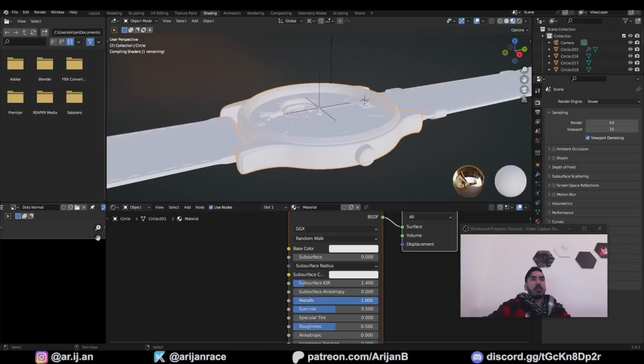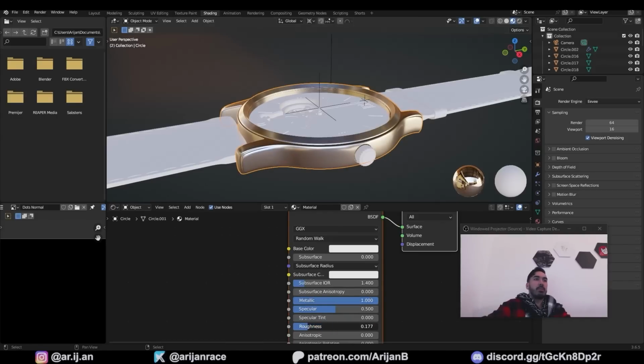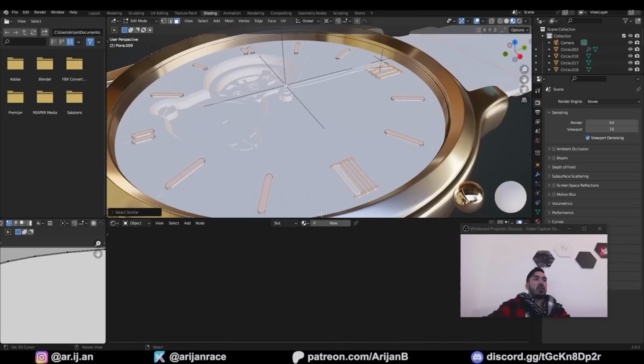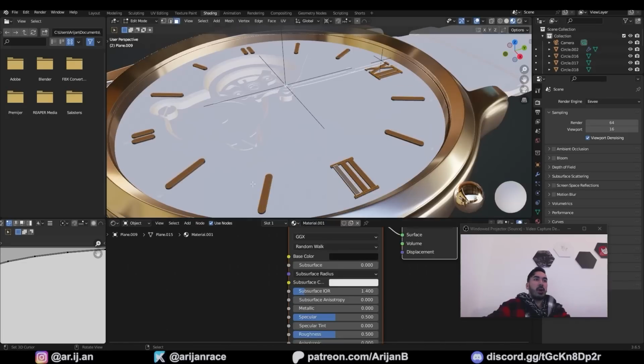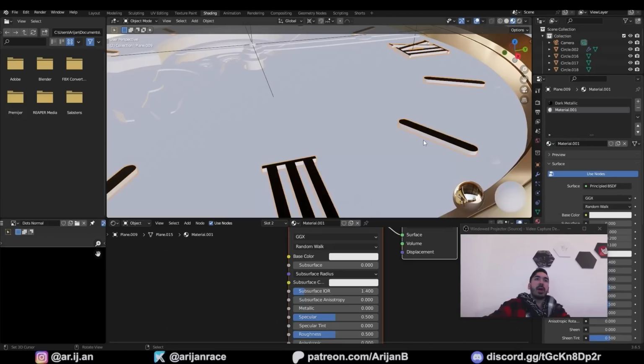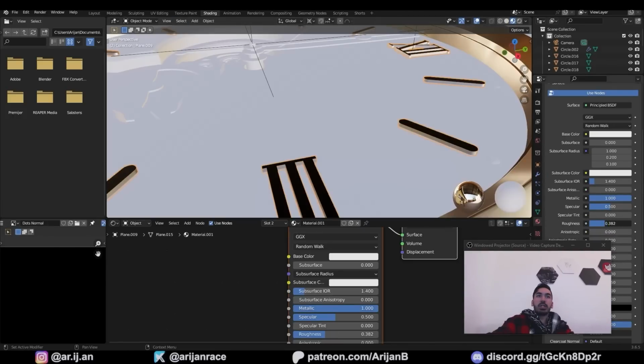So first of all, give me a metallic material for the case. That's gotta be pretty shiny like this. Select the crown, link the material with the case. At the top of these numbers, we're going to add a dark material. That's gonna be metallic and shiny, but the rest of it has to be white. So give me a new material, assign that to the surrounding part. We're also gonna make it metallic and shiny, but it's gonna be white.